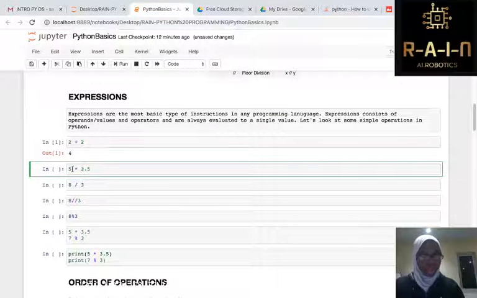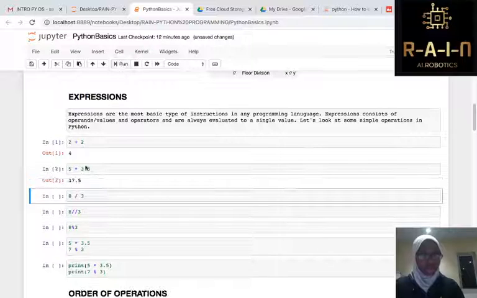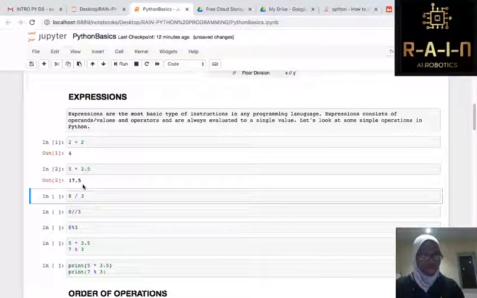Let's look at another expression. This is 5 times 3.5. Remember, in multiplication, the syntax for Python is asterisk, not the small x like we see in mathematics. So when we run this cell, we click on run, and it gives us the answer 17.5.